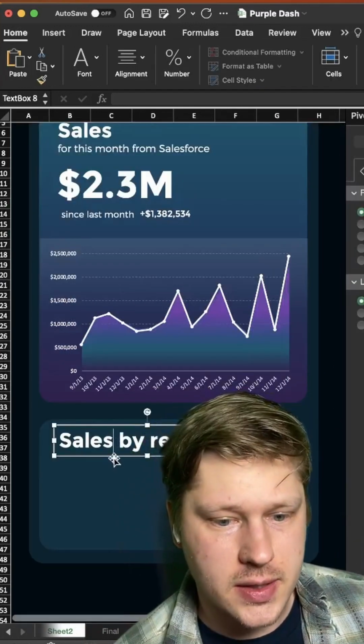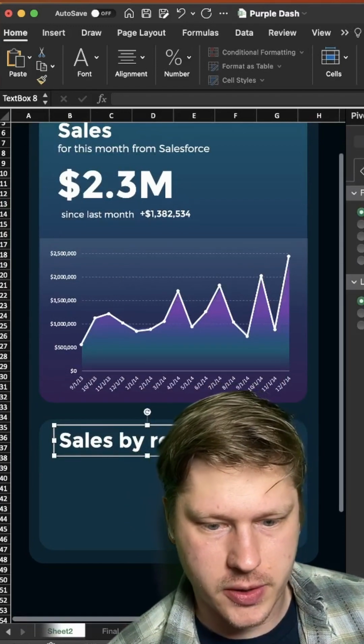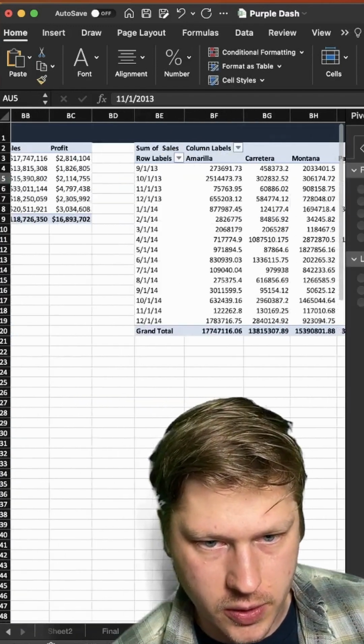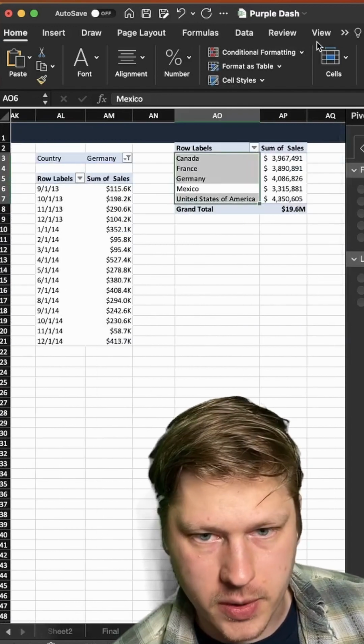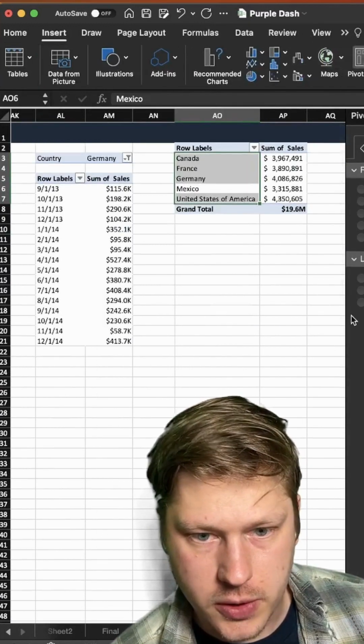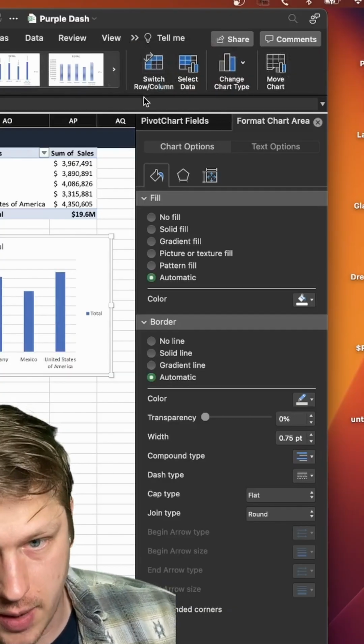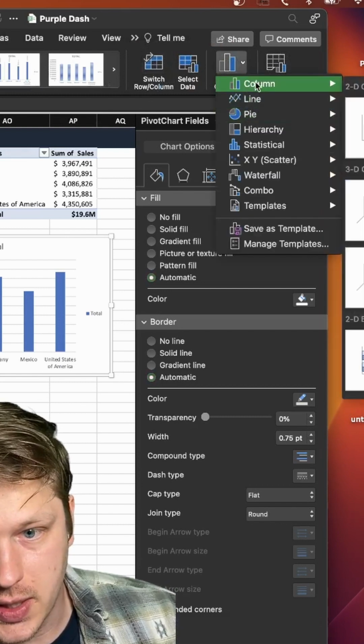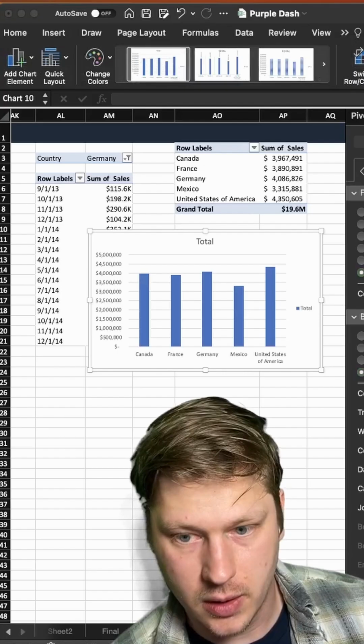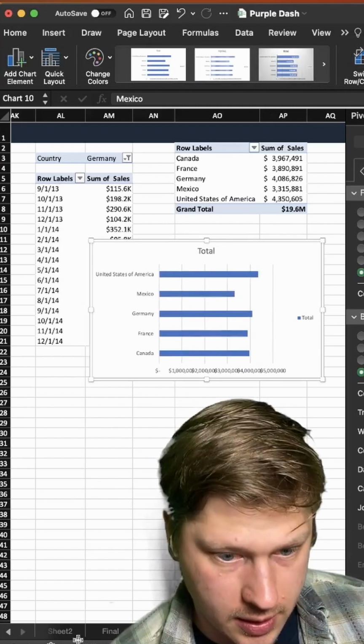All right, and then I've got this little sales by region section where I want to drop another chart in. So we're going to go over to our pivot tables. I've already created the pivot table again for this. I'm going to click into here, insert a pivot chart, navigate over to the design tab, and you can change chart type. In this case, I want a horizontal bar instead of a vertical bar. Cut and paste this over.